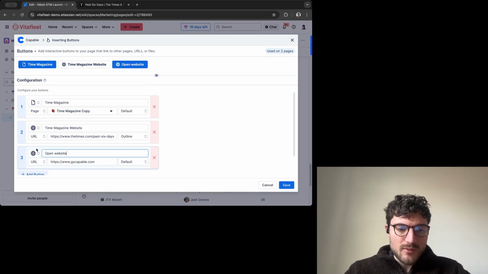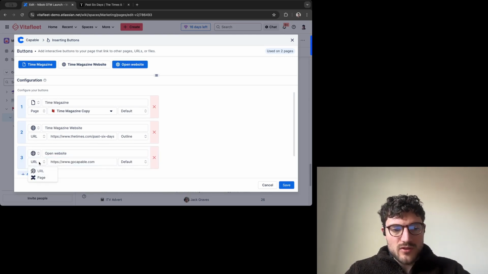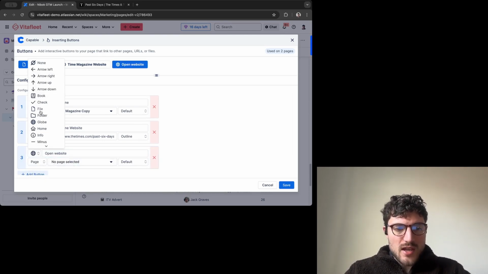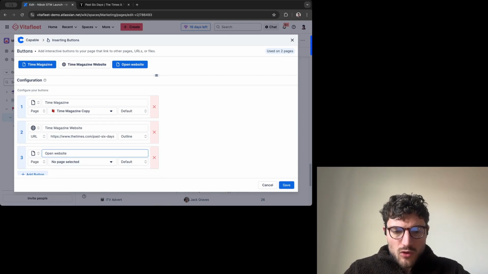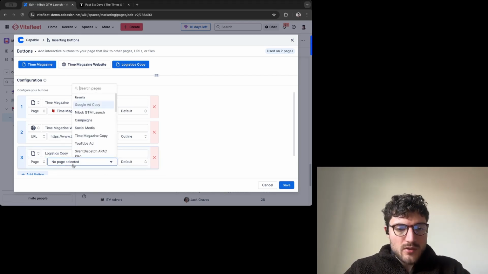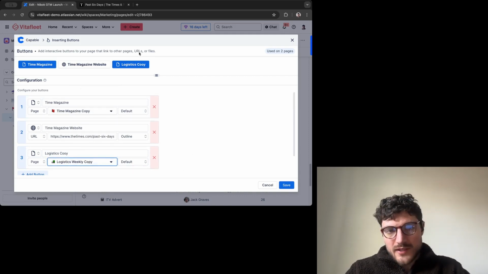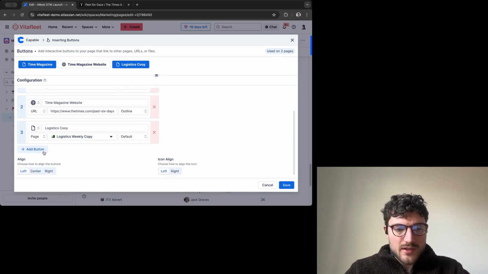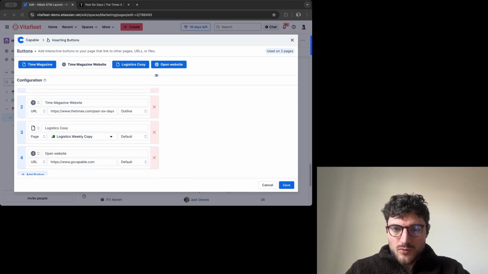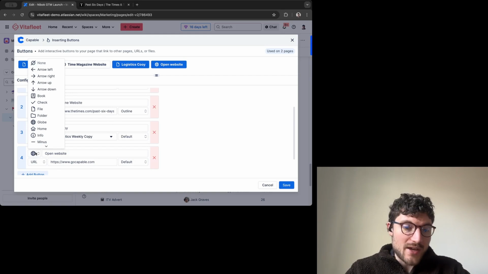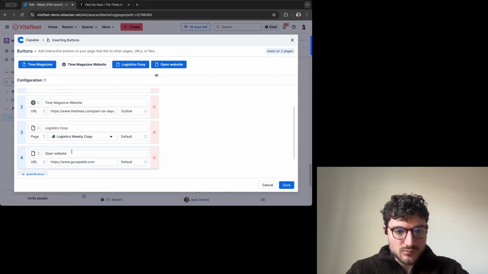And I might want to add some more buttons. So for instance, to more pages, let's add one for the logistics copy. There we go. And then I can, again, type this in. There we go. I'm going to keep that the same sort of aesthetic so that it's similar to the Time magazine page button. Let's add one more in for the Google ad copy, perhaps.